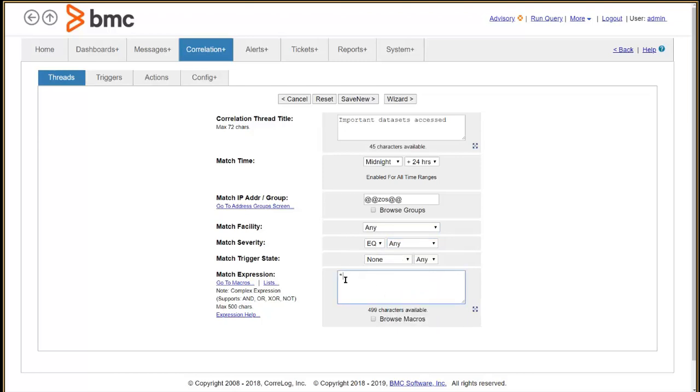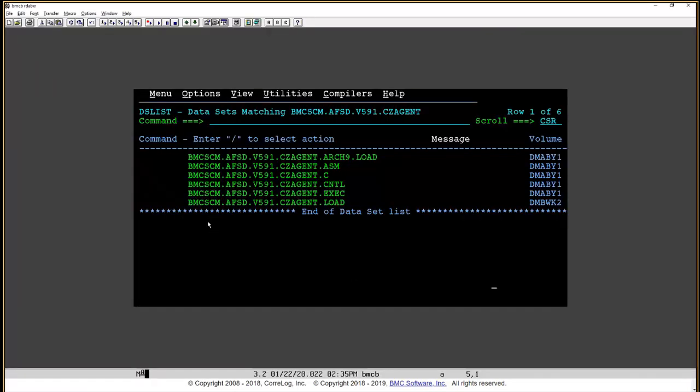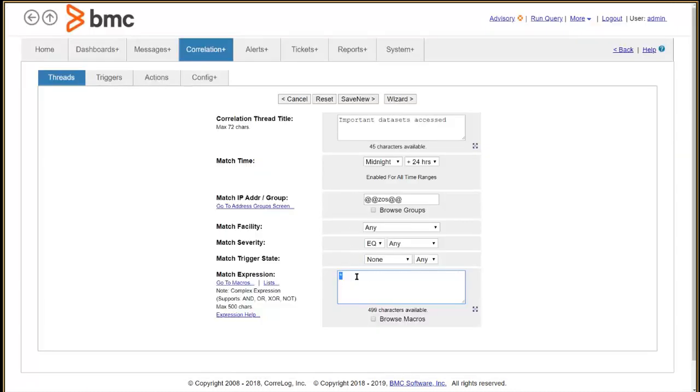And then in the match expression, we want to put a value in here that when matched will cause the message to be correlated to this thread. So I have an important data set that I want to watch. I'm going to go to my system and show you that this particular data set right here is an important data set to me. So I'm going to watch activity to that data set. I'm going to put it right here in the match expression. So there's the data set, and that completes the fields for this particular thread.